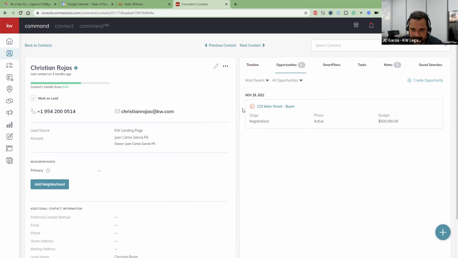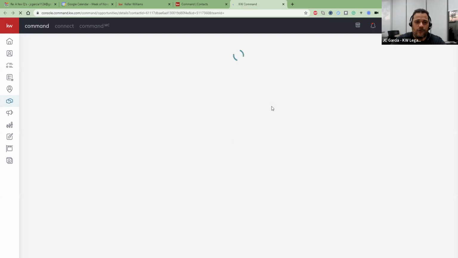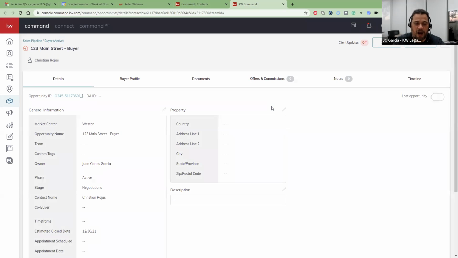So right now I have created the opportunity. Here it has the opportunity name that I gave to this specific opportunity, 123 Main Street, buyer. And if I want to proceed to the next step, I'm going to have to click where it says the name of the opportunity. Click there, and it will take me now to the opportunity page or the opportunity applet.